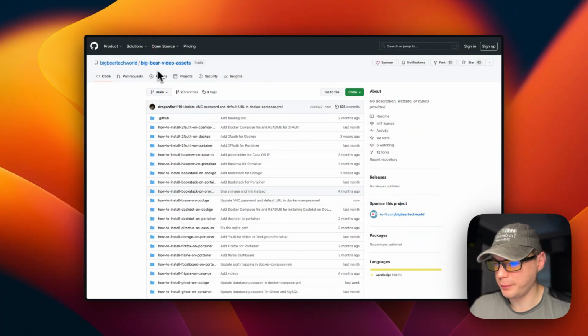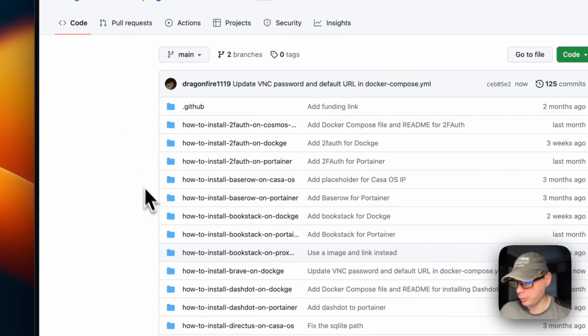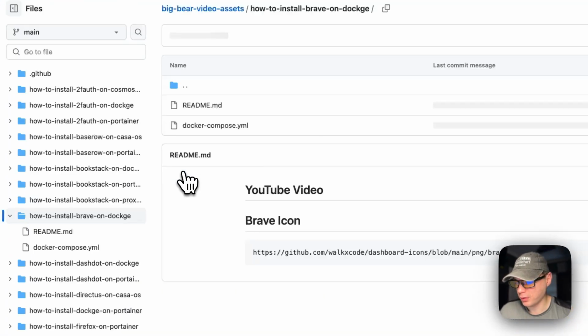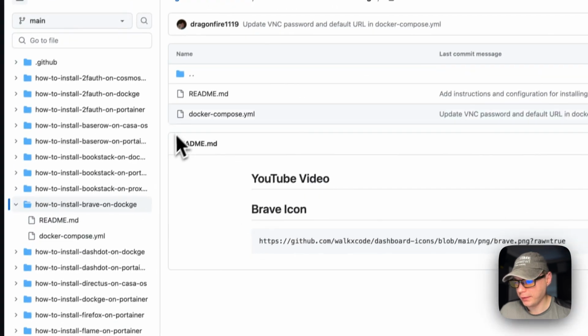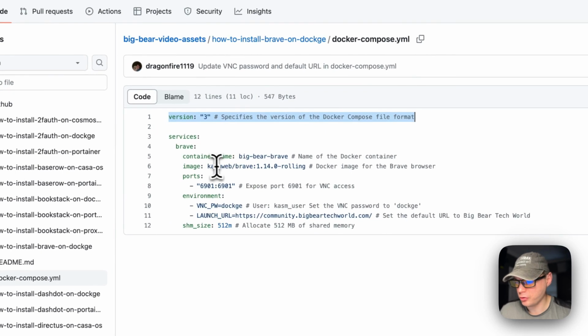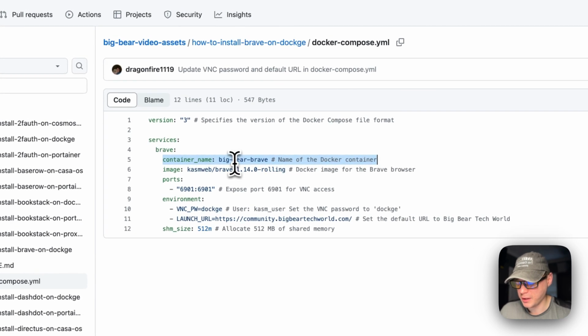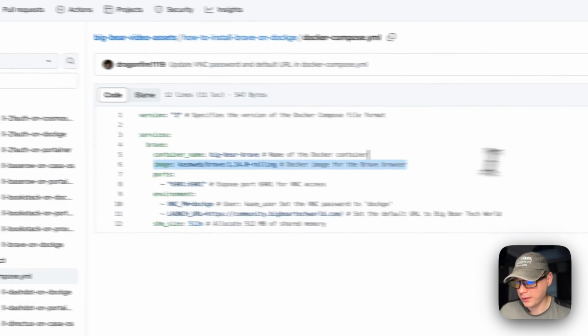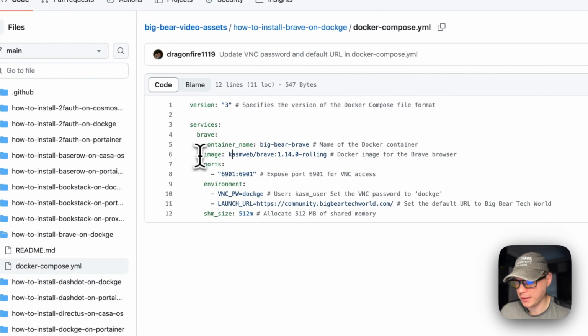So now we're going to start on Big Bear Video Assets. There will be a link down in the YouTube description to get to this. I'm going to go to how to install Brave on Dockge right here. And then I'm going to go into Docker Compose. So version 3 of Docker Compose is being used. I'm going to set services, and the service underneath services is called Brave. The container name is going to be called Big Bear Brave. And then the image is coming off Docker Hub by default because there's no URL before this. It's Kasm and then Brave. And then this is the newest Docker image tag currently right now.